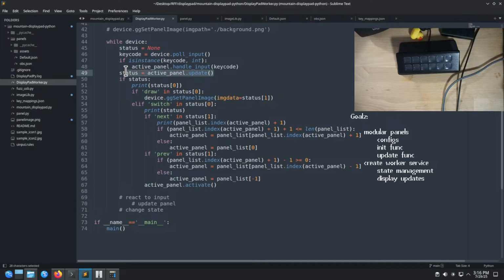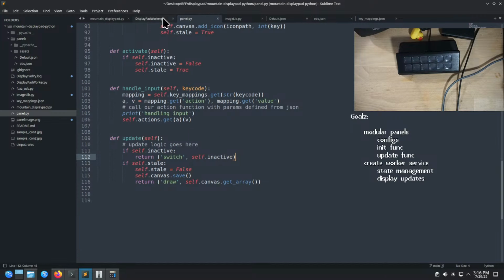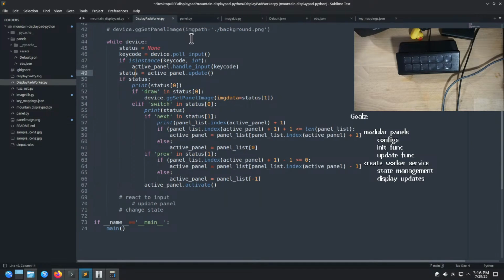But anyway, it'll call this update method that's on the panel object and store that value into a status, if we actually get a status value, because sometimes it'll return nothing. When we don't have an update, it's not going to return anything. That's probably not best practice, but I'm not too worried about it. So we get our status stored from our panel update, and then if the first value within the status tuple is draw, we're going to set the panel image. If it's switch, then we're going to handle the next and the previous cases.